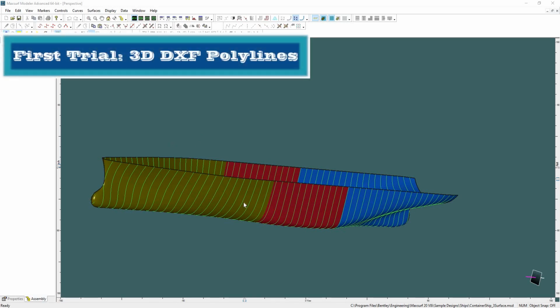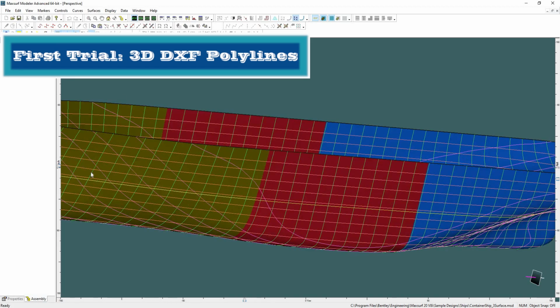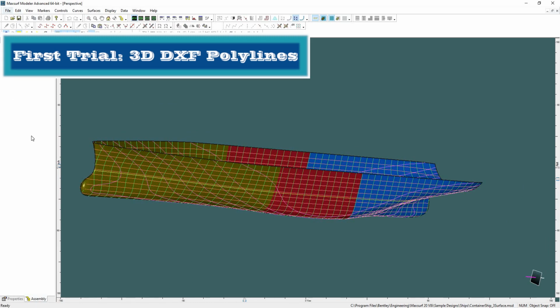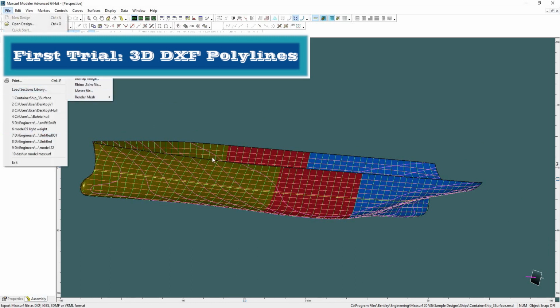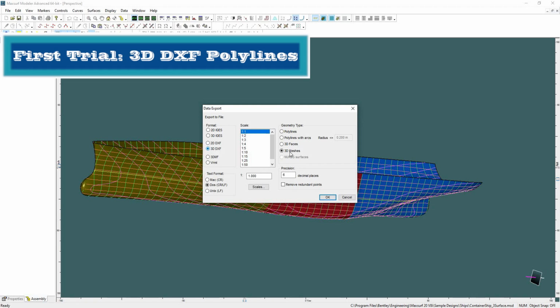The first way to do it, we can go there and turn on all the lines. So it looks like this mesh thing. I go to File and Export DXF. I go to 3D DXF and I'll pick Polylines. So the exported file will be just polylines, not faces, not solid, not mesh, just polylines. So I'm going to hit OK, right?